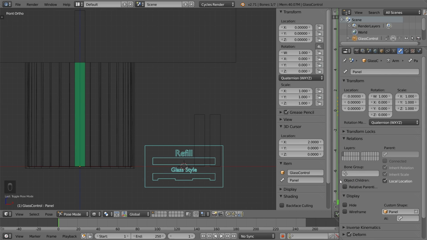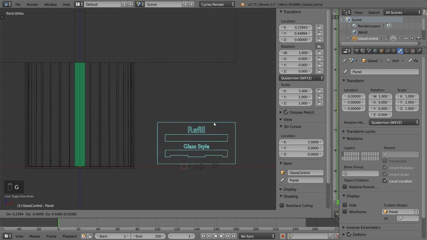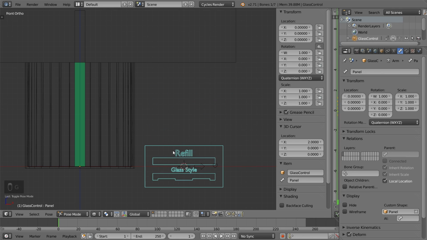Panel, refill control, and style control. And now we have what looks like a floating panel. Since the controls should stay with the panel when I move it around, I need to parent the control bones to the panel bone.